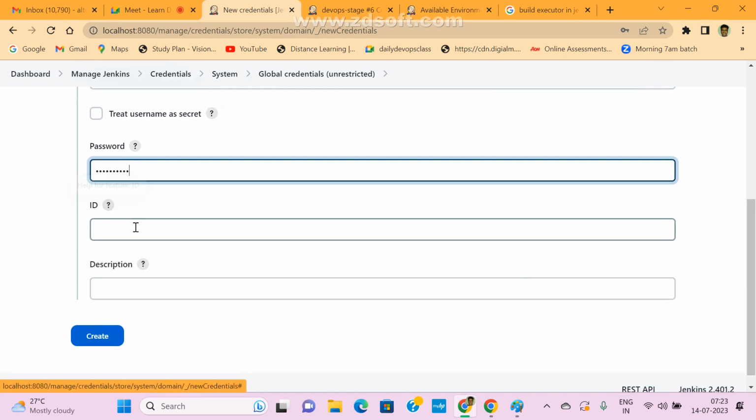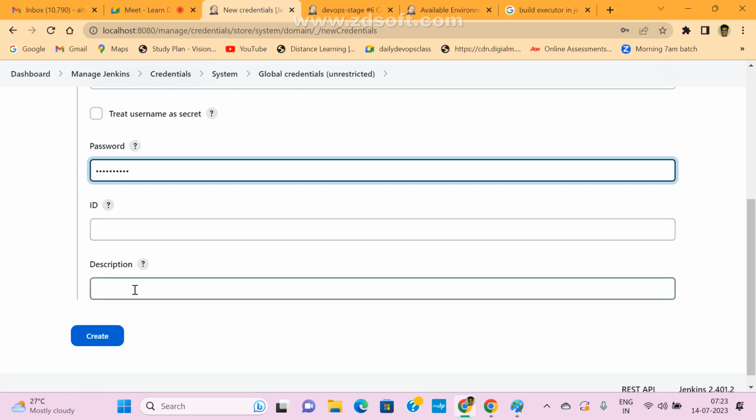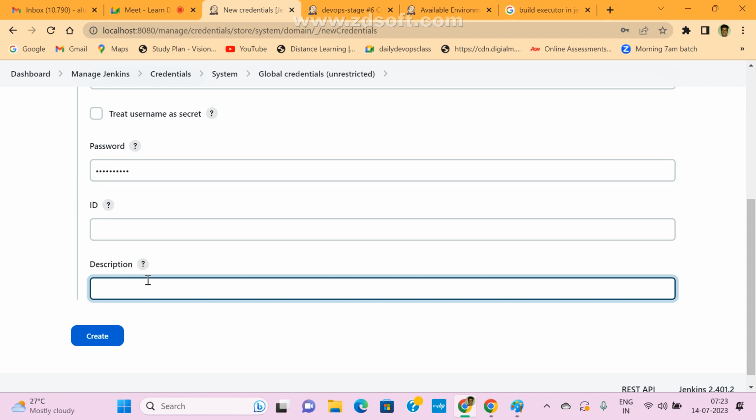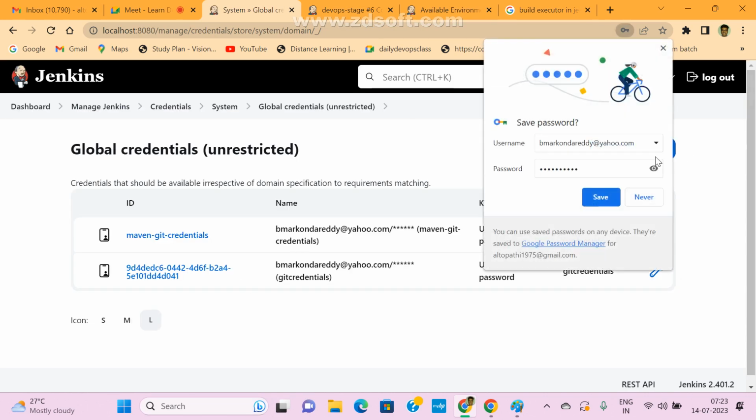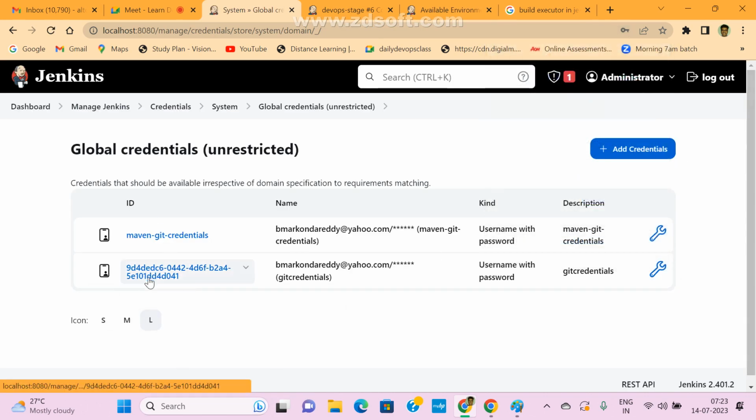Suppose I am not mentioning any ID, by default the Jenkins server generates one ID. Now see how it will generate. Now the description. Whatever you want, we can pass it. Create the credential. Now observe here, the ID. It is generating a default ID. So this is my username and password, and this is my description, username with password and description git credential. If you are not passing any ID, by default the Jenkins server generates one ID.